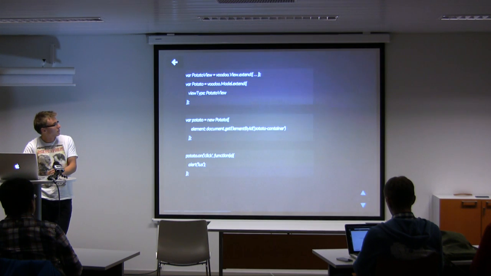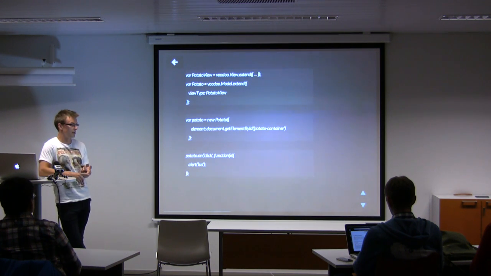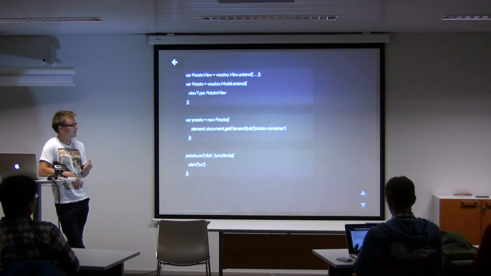This is how you use it. You pretty much have a model and view type of API. To me, it reminded a lot of the Backbone API. So pretty much you create a model and you tell it what kind of view it uses. Then in the view you describe where you put it.